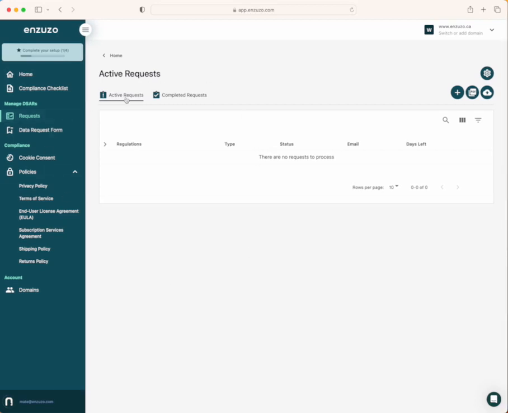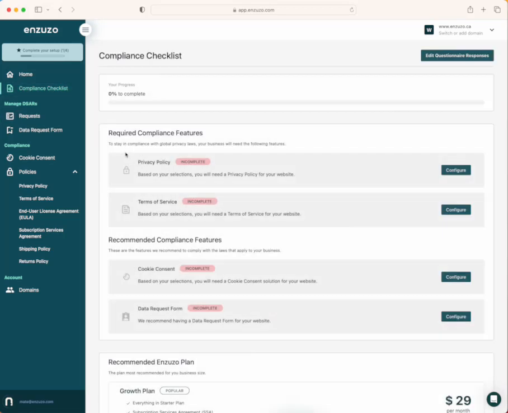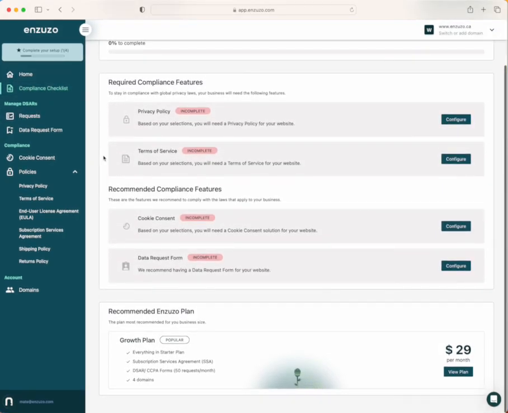All workflow is managed from this request inbox, including communication to the user to let them know that you've completed a request. And there's some compliance reporting and transaction logs that are available. In case there's a legal challenge in court, you have the data to back up that you've indeed completed these requests. So that covers us in terms of policies, cookie consent, and data request.